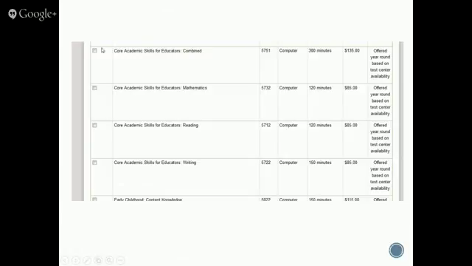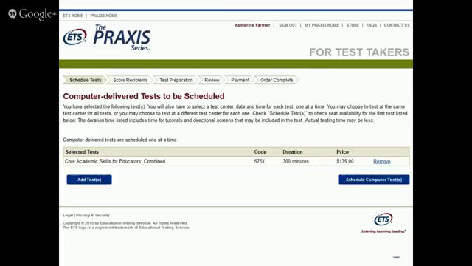So all you do is put a check here at Core Academic Skills for Educator Combined or whatever test you need to take, and then click Continue to continue the registration process. Here is just going to review what tests that you have selected to take. Here I've chosen to take the Core Academic Skills for Educators Combined. It's telling me the price, the code for the test, how long it's going to be, and it's giving me the option to remove it in case I scheduled the wrong one.